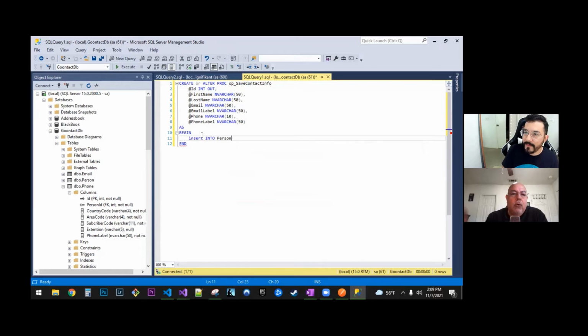And we're going to go ahead and open up parentheses. And then go ahead and press enter in between those two parentheses. Give me a blank line and then tab. And we're going to insert.